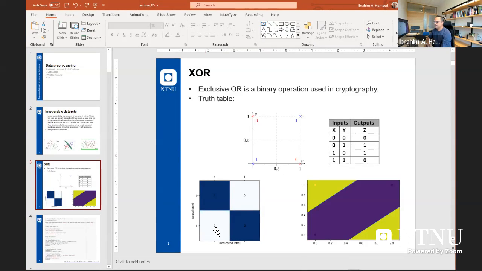And this one is a confusion matrix. And as you can see here, 2 from class 0 were classified as 0, and 2 from class 1 were classified as 1. So the accuracy is 100%.